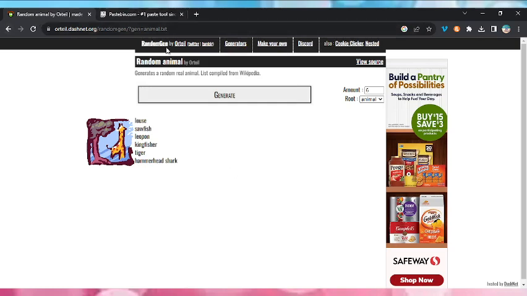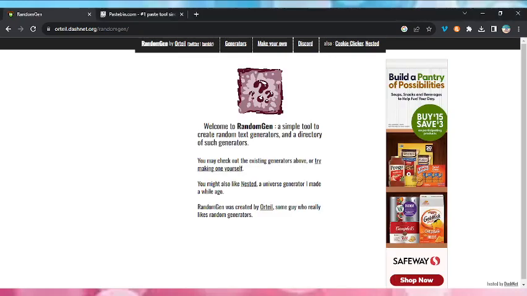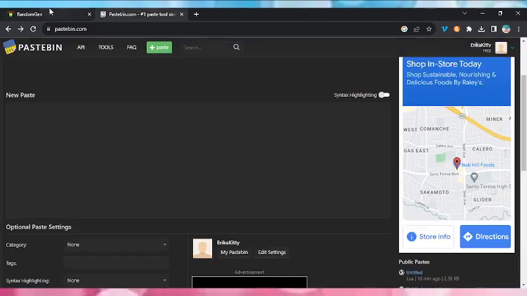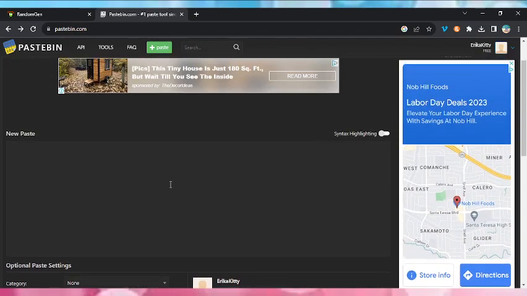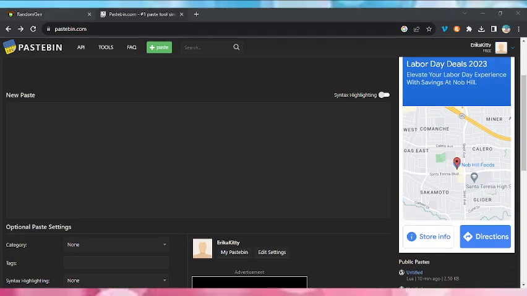So, I'm going to be showing you guys how to make your own random generators and how to run your random generators. First of all, I'm going to be using Pastebin, but really, as long as you can upload something, like a .txt file, you can upload it anywhere, or you can use Pastebin. I'm just going to be using Pastebin for convenience, because that's what I've used in the past, and that also means I only need one window open.